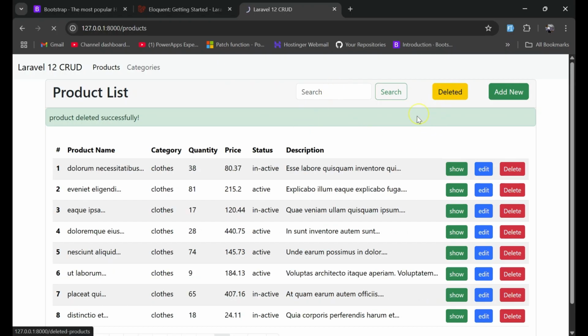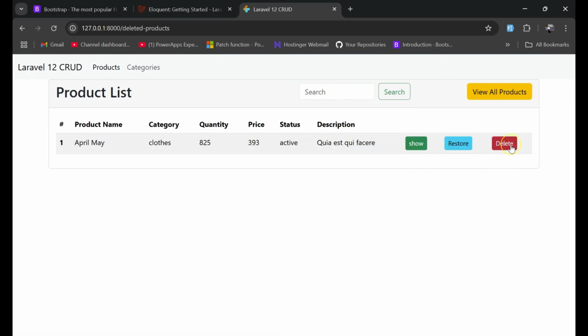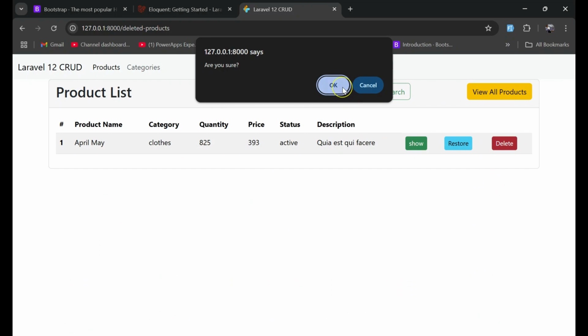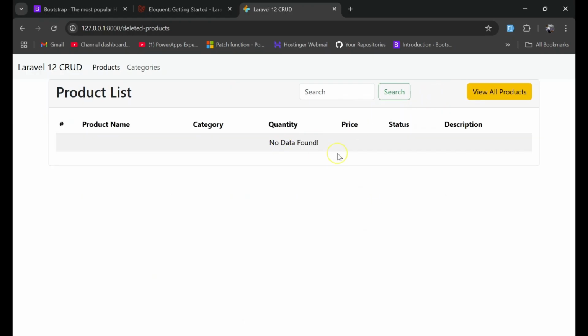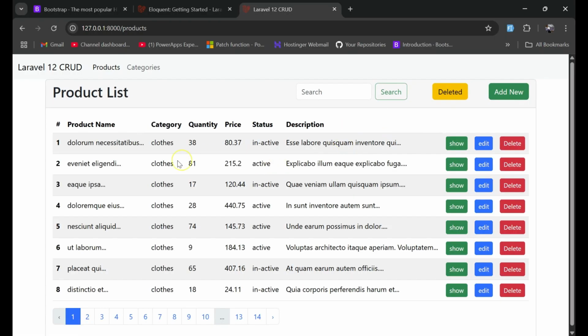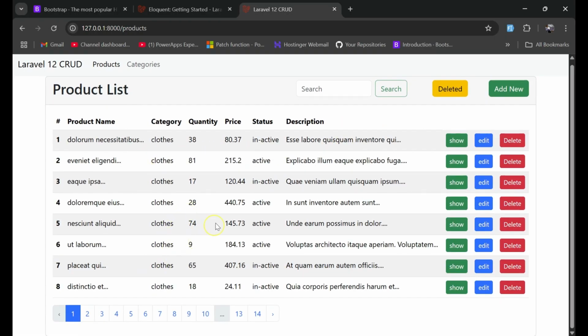Okay, and when we go to the deleted page, we can delete that product completely. So for example, if I delete, now here it will be gone. When you go to deleted, you can see no data is found. So if we go back to view all products, this is how it looks.